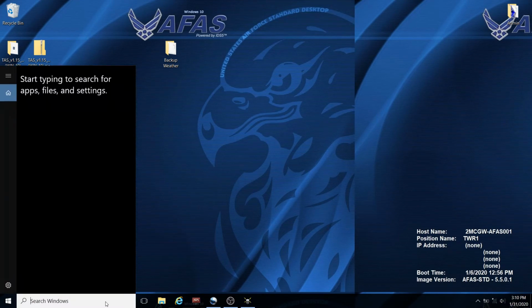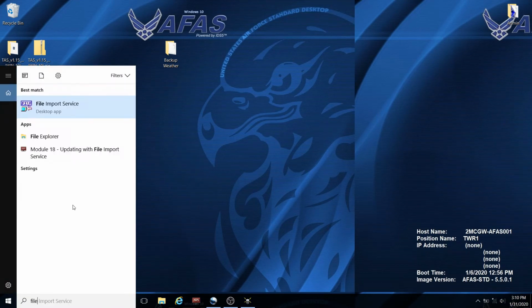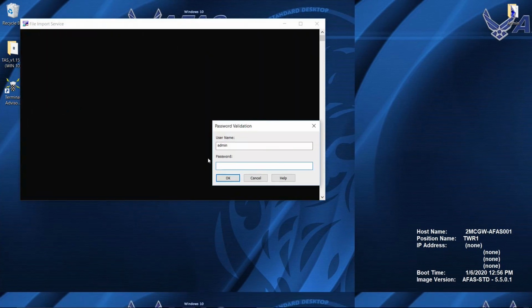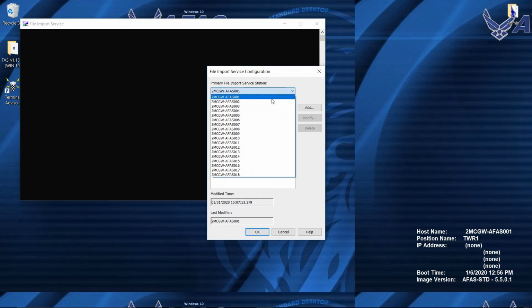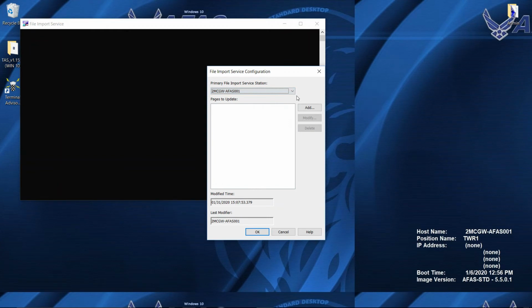Here in the bottom search window, we're going to look for File Import Service. So you type in File, should come up. We'll select it, put in our password. At this pop-up screen, we want to ensure that this drop down here is the workstation that we are on, AFAS 001 for us. It's also the same workstation that has Terminal Advisory Service, or TAS, installed on it. This drop down should have all the workstations in your database. You want to make sure it's the one that you're physically at right now.